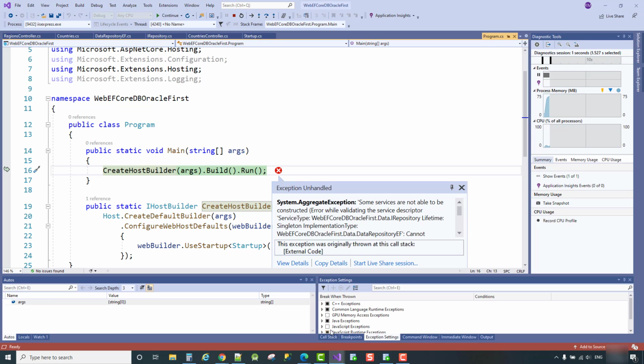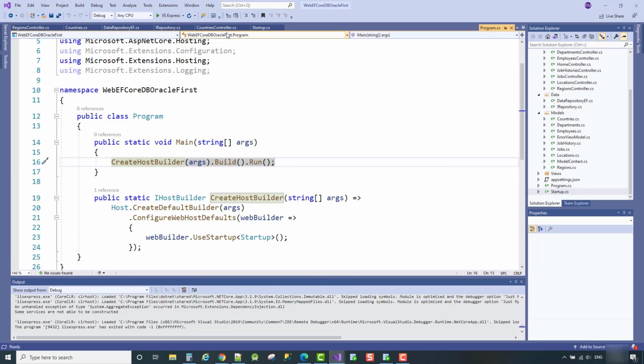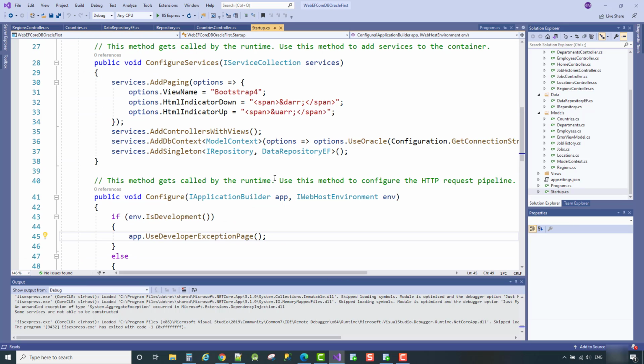Oh, okay, we have an error. Some services are not able to be constructed while validating the descriptor because the lifetime cannot consume scoped service. Okay, so we made an error somewhere. Let's see. Oh, I think this is scoped. Scoped. Sorry about that. Let's try again.